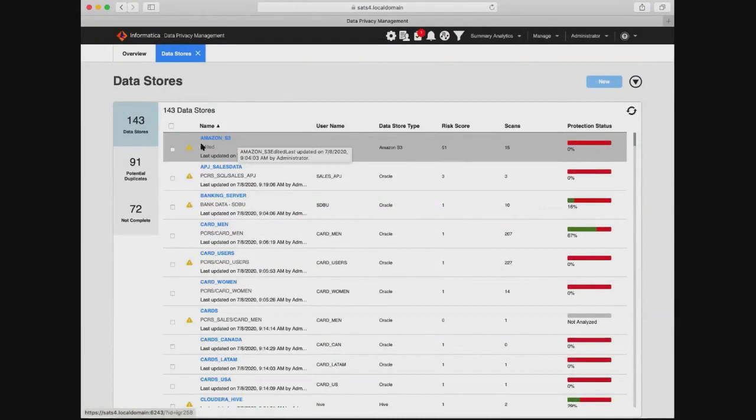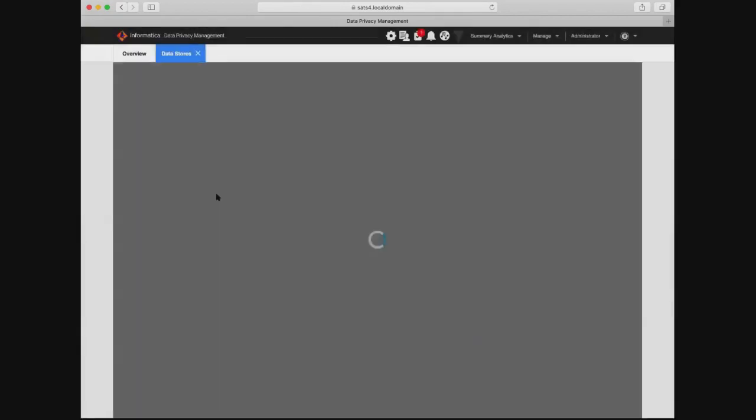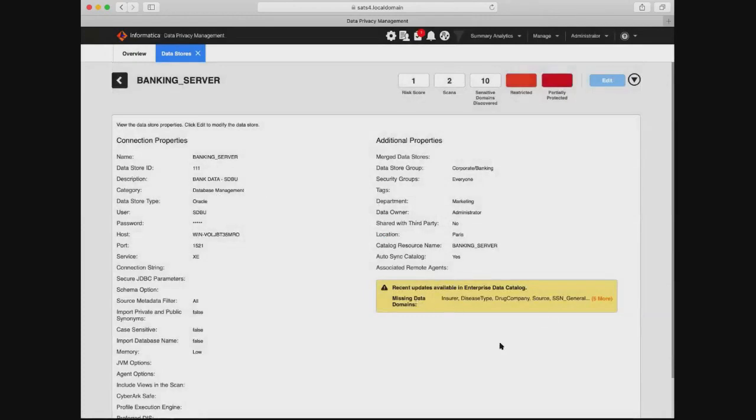There's an Amazon S3 store which says that there is some change. So let's say the catalog scan on the data store app: you go in, click action, scan for missing data domains. Now we can see that there are recent updates available in Enterprise Data Catalog. What it means is that Enterprise Data Catalog has scanned this data after it was imported into DPM, and there are additional data domains available in this particular data store, which is the banking server, which I don't have, right?